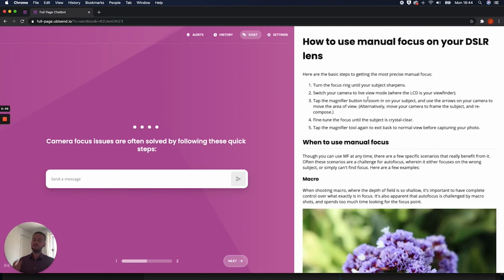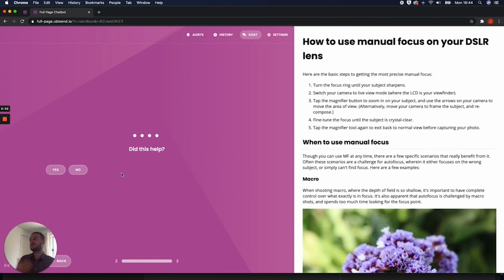Really nice, really powerful way of showing your content. And as I mentioned, obviously interactive here. I can scroll through, I can click next, see if it helped, and there's a huge amount that I can do. And anyway, so that's the two ways that you can really help promote self-service using a full-page chatbot.